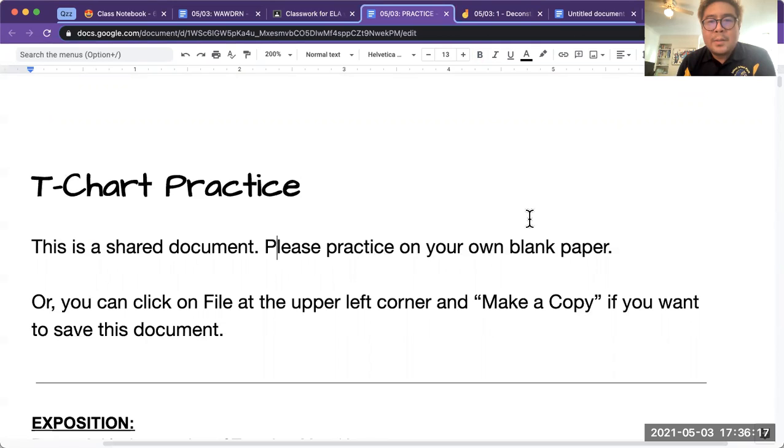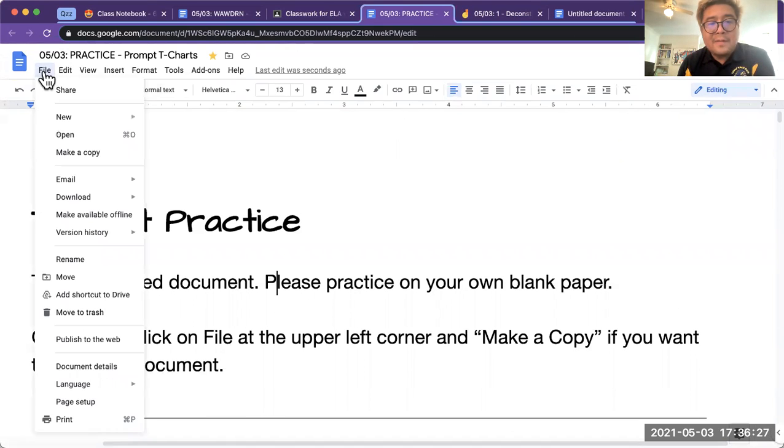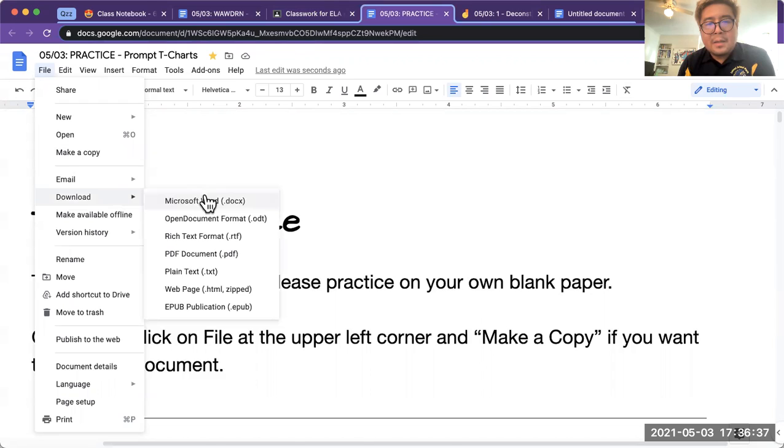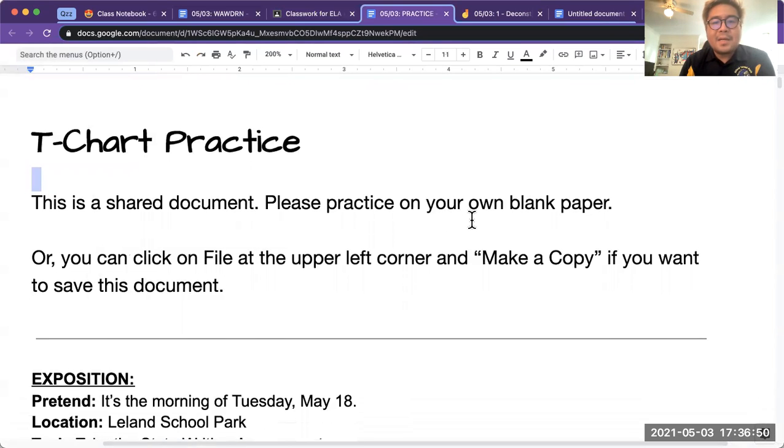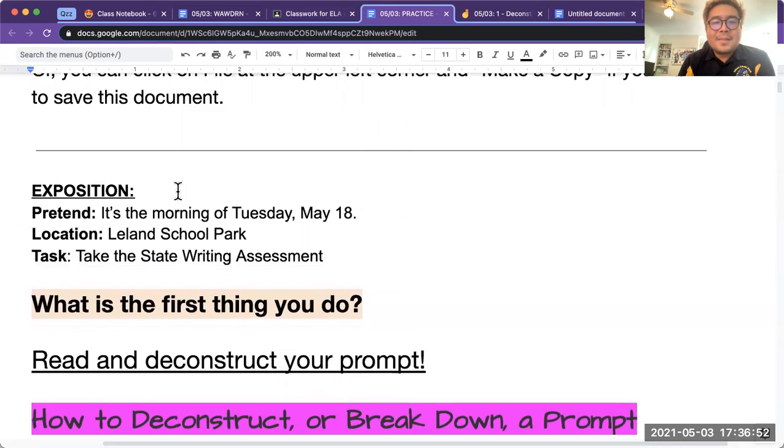Okay, if you want to save this document so that you can practice this on your own and type stuff on your own, then all you would have to do is click on File at the top left, and under File you click on Make a Copy, and it should save it onto your Google Drive. And that's what I would recommend. You could download it as a Microsoft Word or a PDF document, but the best way to do it is just to make a copy, and rename it so that you can know what to come back to when you search for it later on. So T-chart practice.